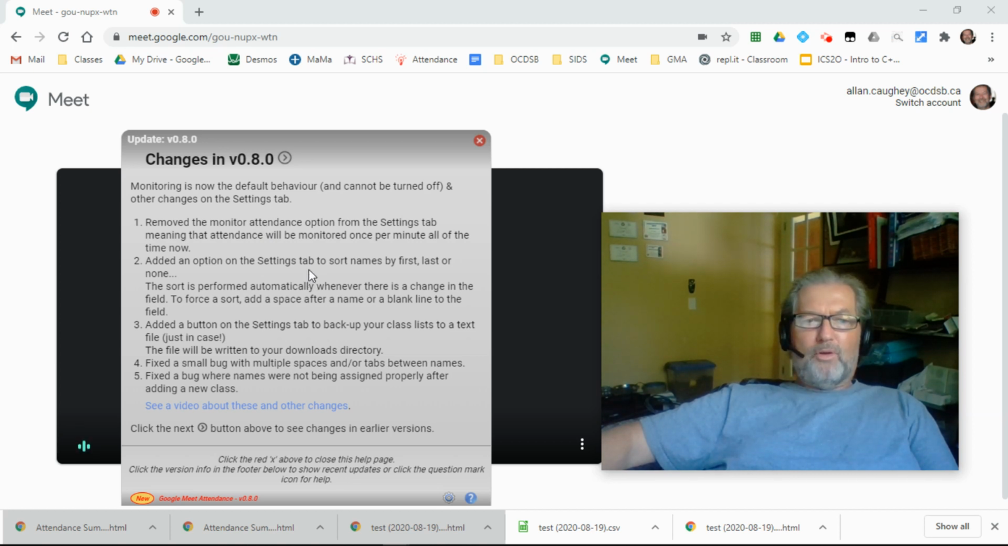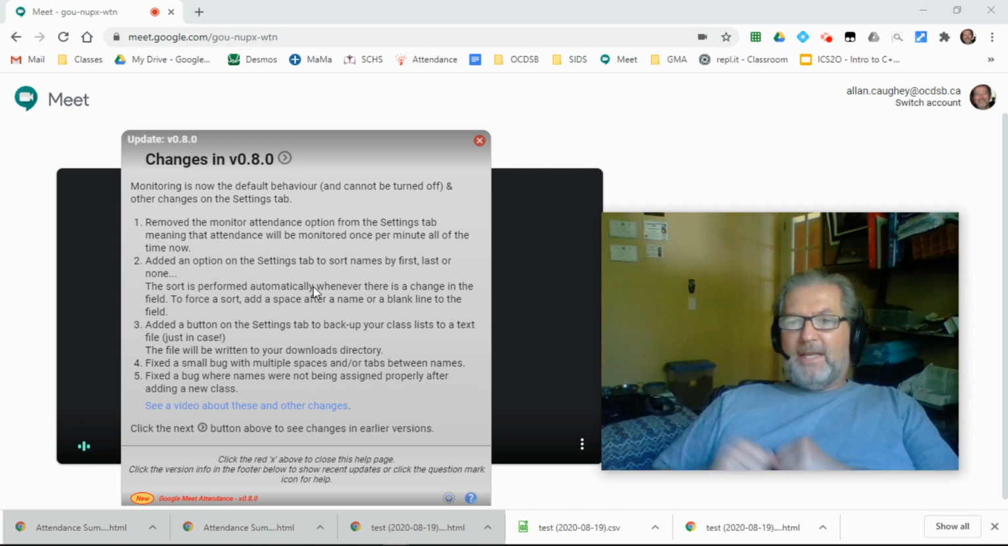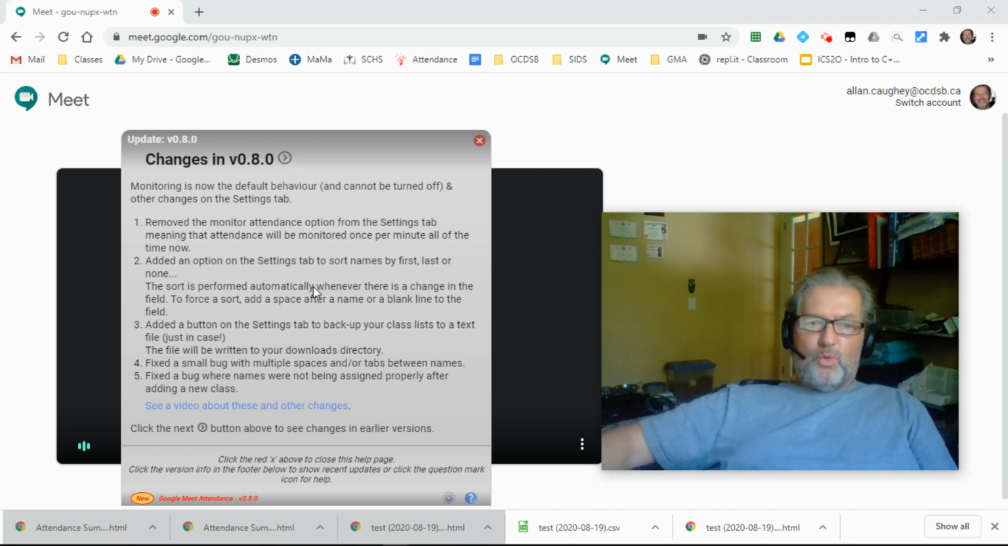Based on a number of requests from users, I've added an option to sort the names in the list by first name or by last name. And so there's a setting there. I'll show you that. The sort is performed immediately after there is any change in the field. So if you add a name and then tab out of the field, things will get sorted automatically for you.